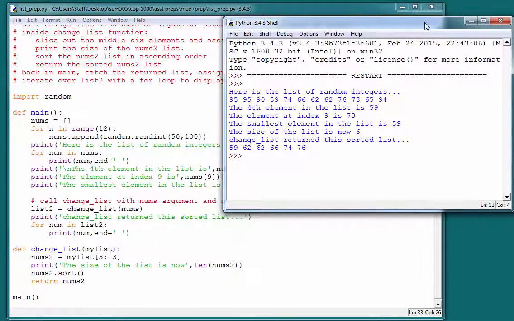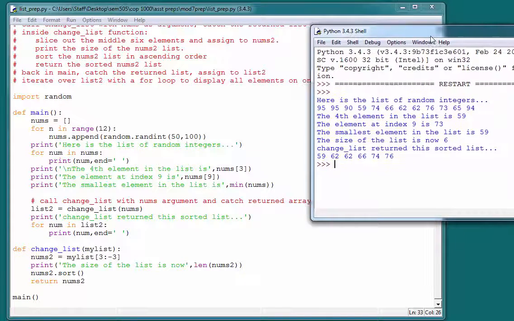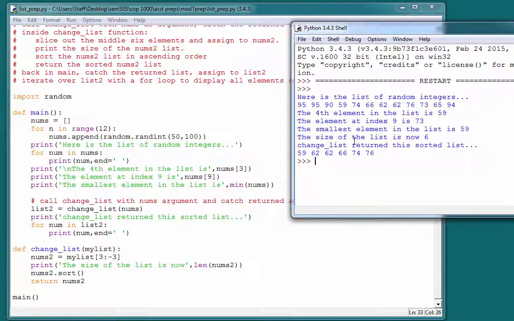All right, you should get different results each time, but that's what I got. And let's see, we do have 12. We got some duplicates, and that's okay. The fourth element in the list, there it is, 59. Remember, that's index 3, because indexing starts at 0.